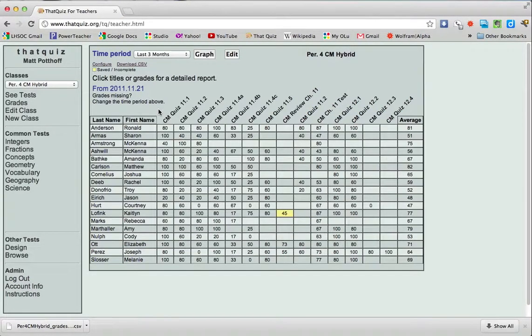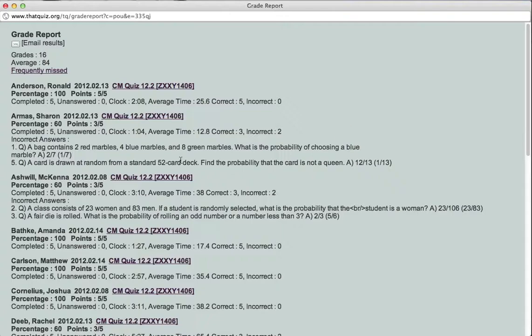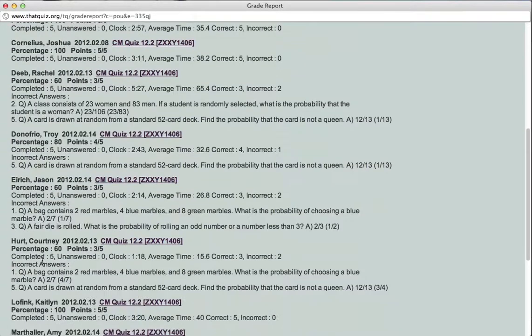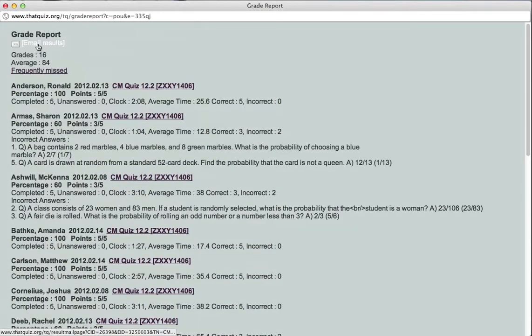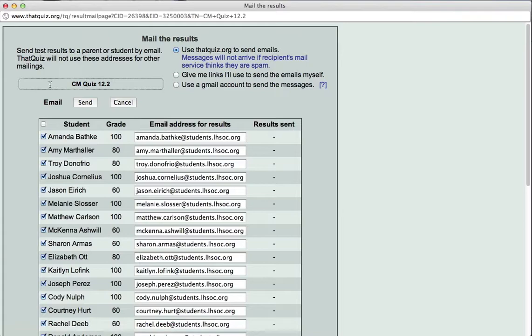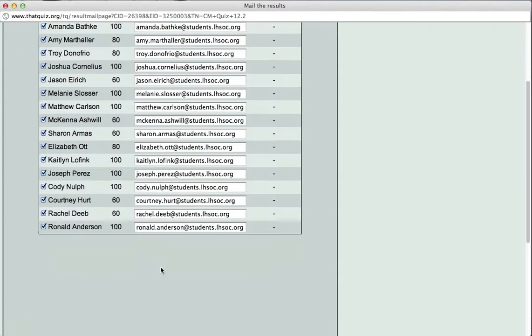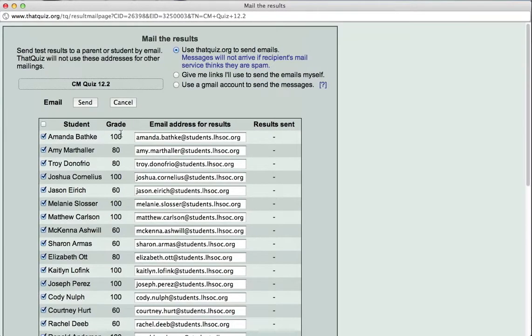You can also take a look at the entire class for a specific section. You're going to do that by clicking on the quiz name. Here it shows you the test for each student, their score, and how many they got right or wrong. You have a choice to email the results to the students. If you click on this, it's going to give you their grade, and it will also show them which questions they missed and what the correct answer was.